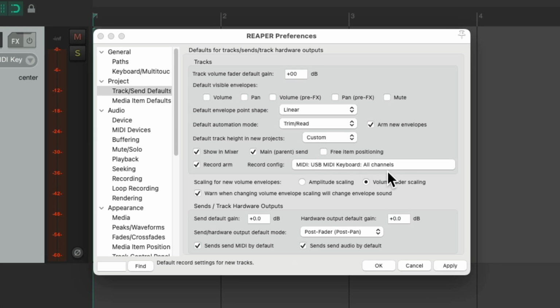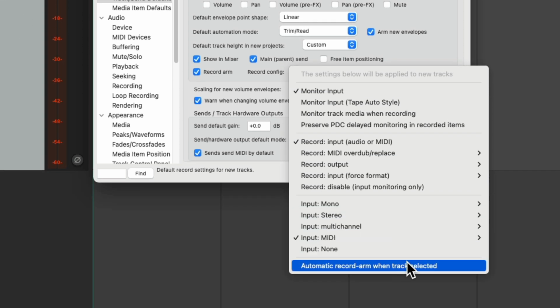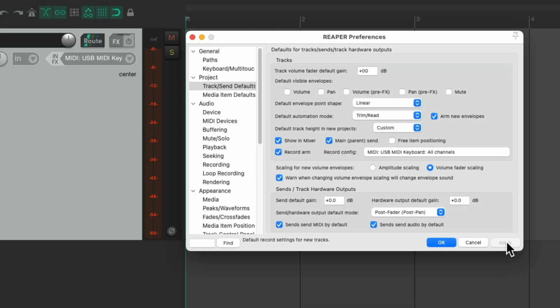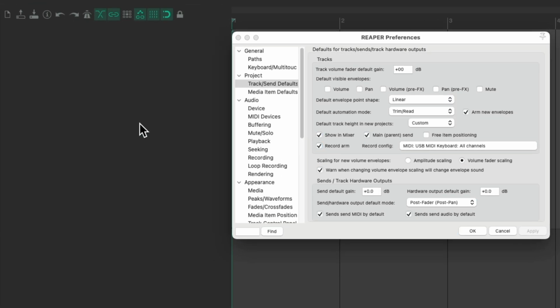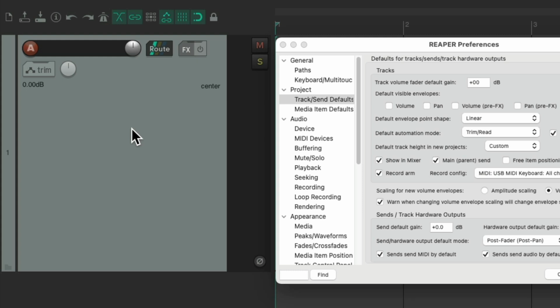Now there's one other option I want to show you under the record configuration. If we go down here to the bottom, by default, we could automatically record arm our tracks when selected. So if we choose this and apply it, and again, create a new track, by default, it's in record, and the record button has an A in it, meaning when this track is selected, the track will be in record. When it's not selected, it comes out of record, which is really helpful for dealing with multiple MIDI tracks at a time. Of course, it'll also work with audio tracks.